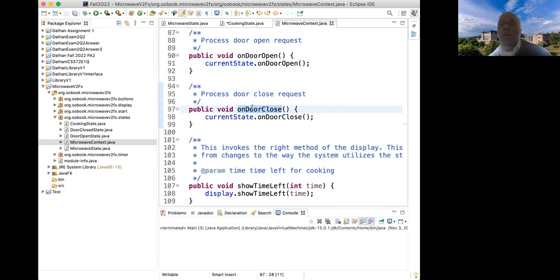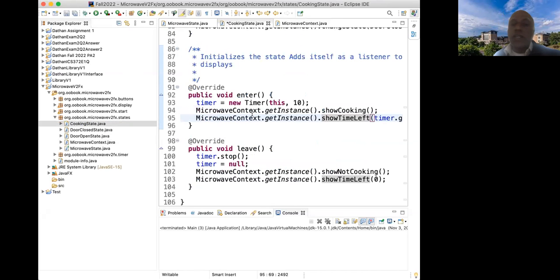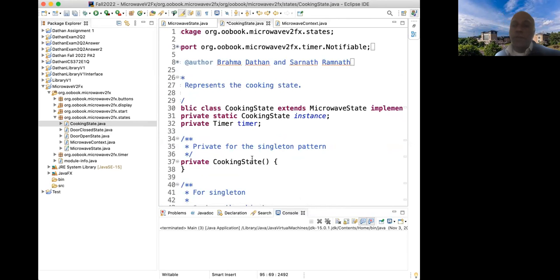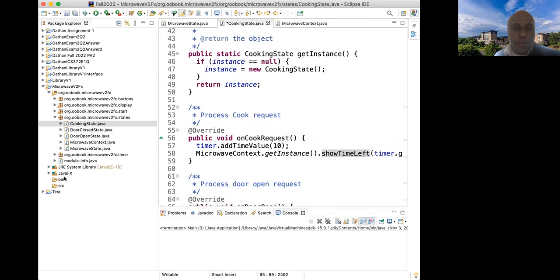These methods get called when events occur. So all events are directed to the context, except the timer events. The timer events go directly to the state that created the timer. There is only one state that creates the timer, and that is the cooking state. So the cooking state creates a timer. Let's look at that.